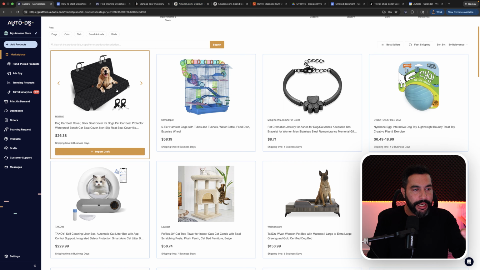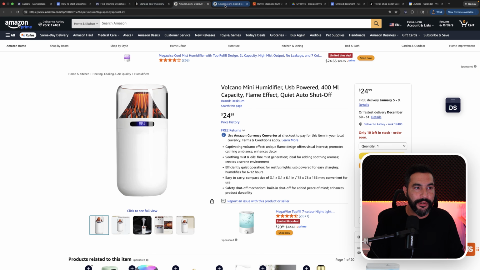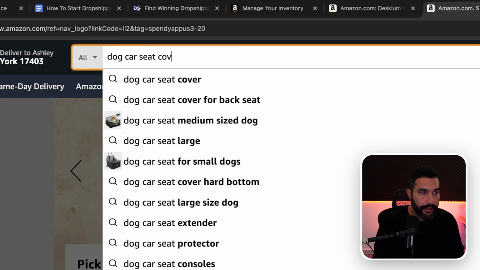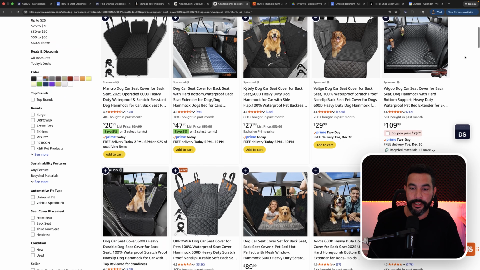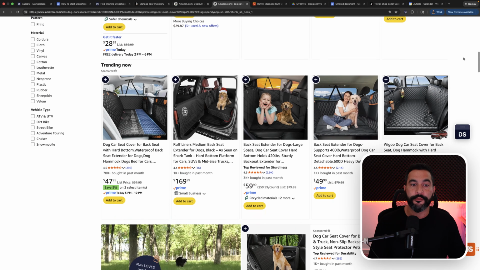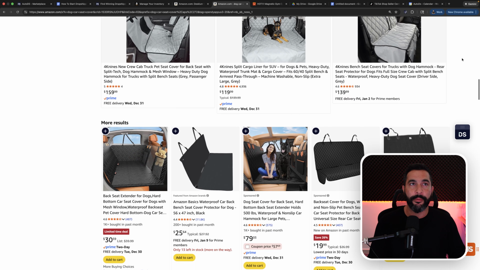But if, let's say, you wanted to check out this category, what you would do now is you would search for that product line on Amazon. So I would move over to Amazon, and in the search, I would write dog car seat cover. Okay, and then here I can kind of see how this trend is working. First thing I want to look for is to see that there's a lot of variations for this product. So it's not just one type of style, one type of design.